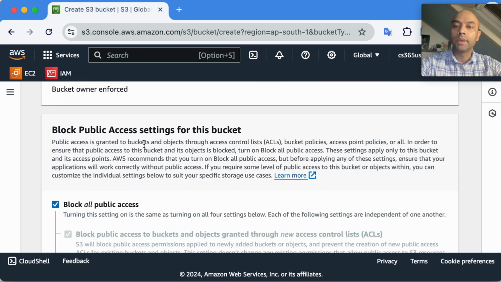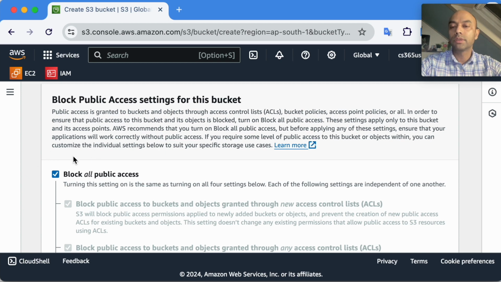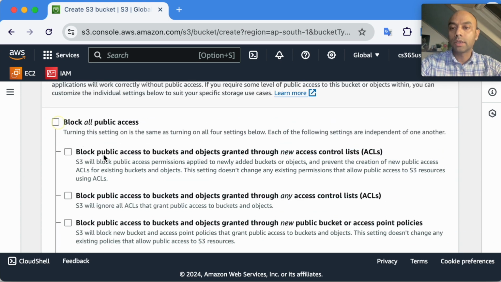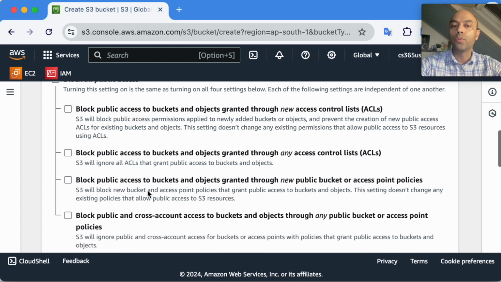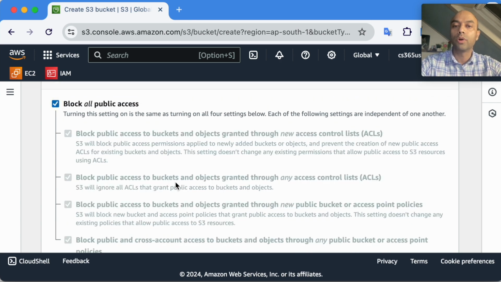Then block public access settings for this bucket. For this demo, we will not enable public access, because our purpose is only to access it within the EC2 instance and not from the public. But you can always uncheck it, and then you have various options for how you want to access it over the internet. For now, I will keep it blocked.